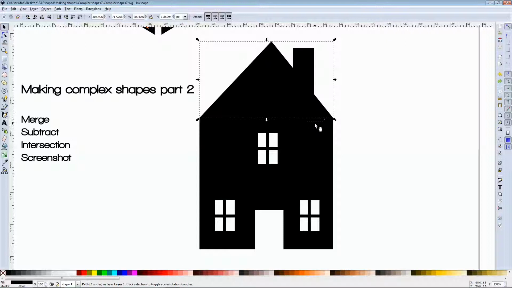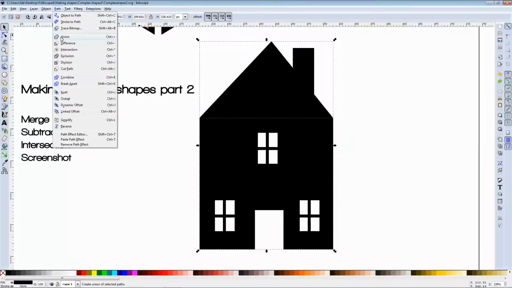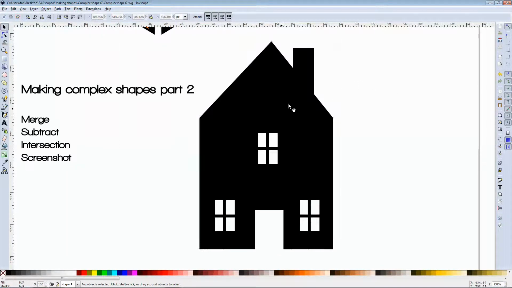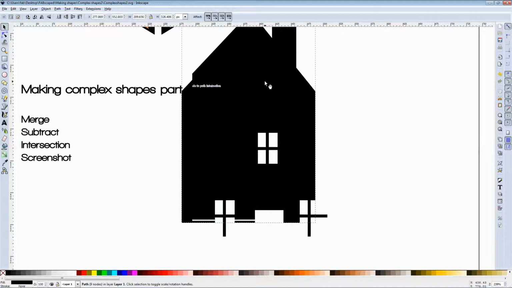Alright, now we're going to have to merge this guy with this because this is also something that we want to be part of the object. We're going to go back to path. We're going to go back to union. Now guess what? This whole thing is an object.